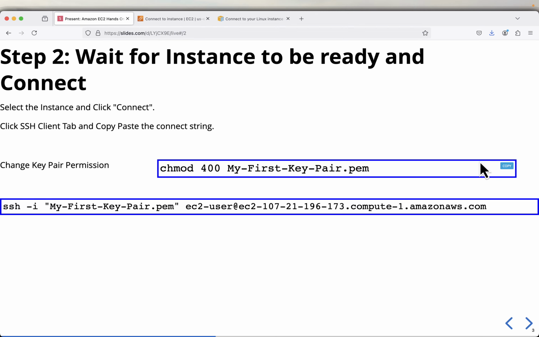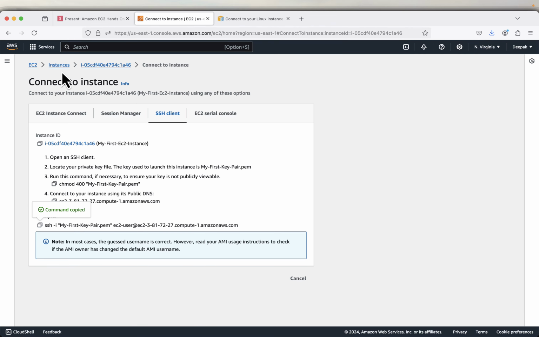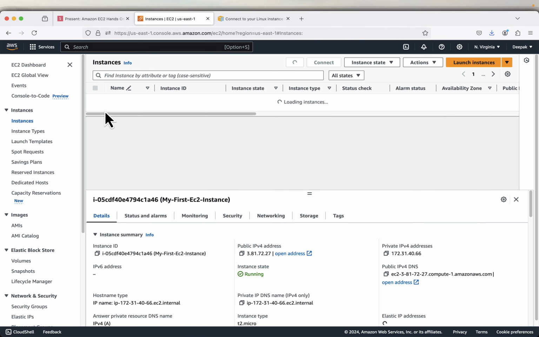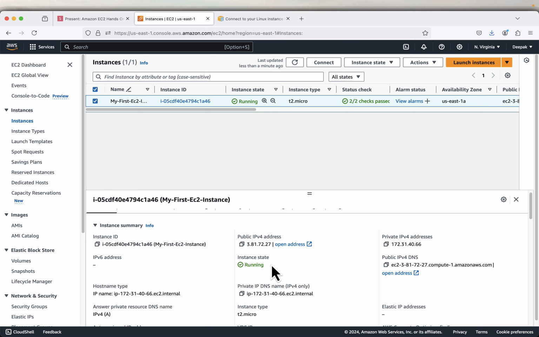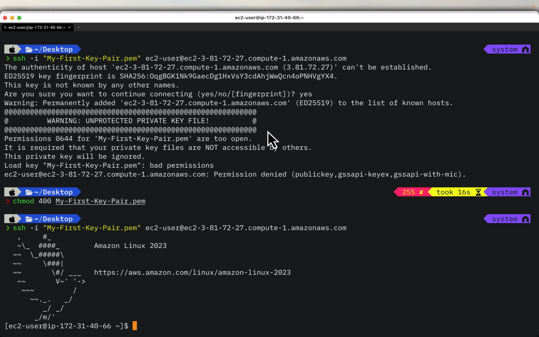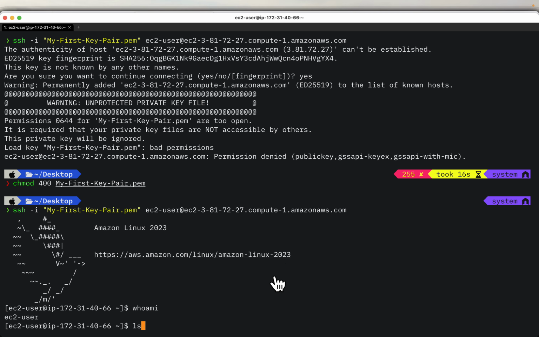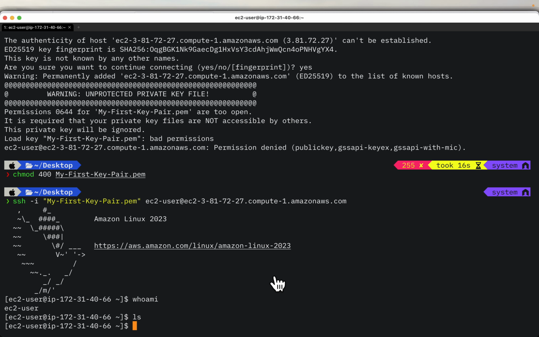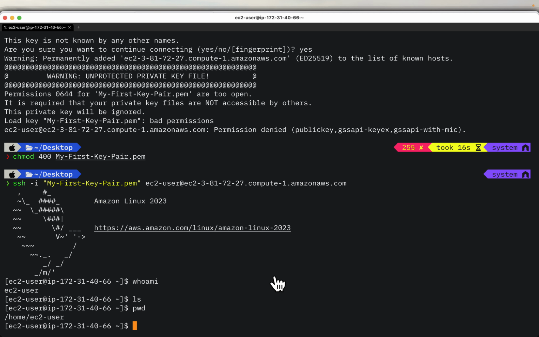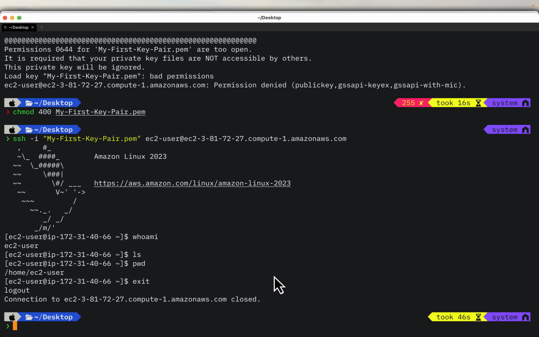Let me see if it has successfully launched. If I go to instances, its instance state is running. Okay, so I have successfully logged into the EC2 instance. If I just do whoami or ls, I should be able to see all commands working as expected. There is nothing at the moment, and I am in my present working directory. I'll just exit out, because the test is working fine.